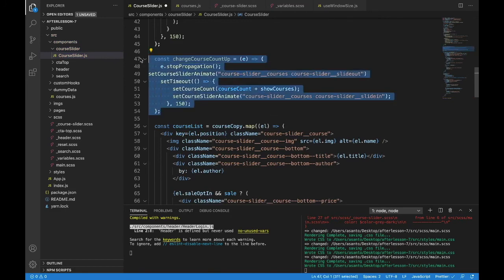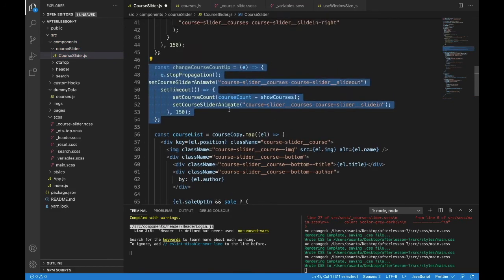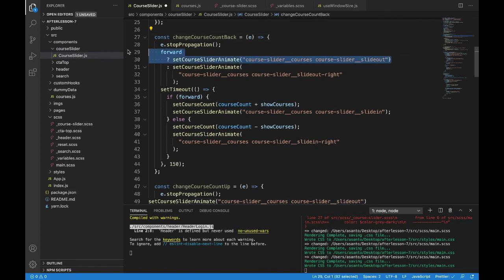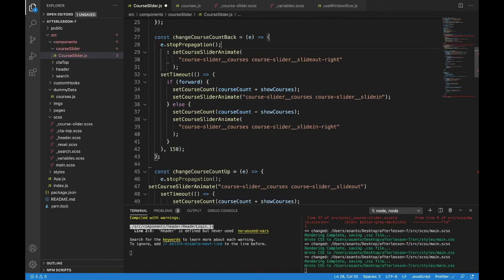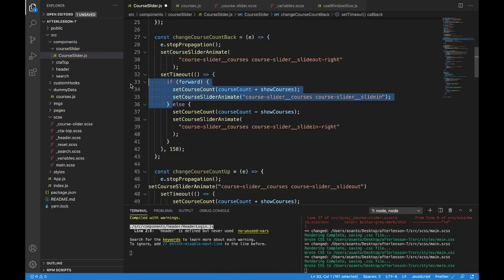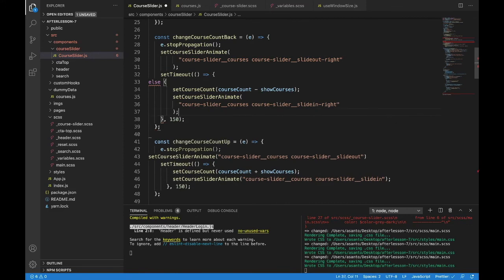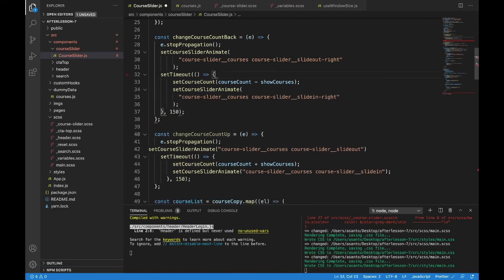Now let's do one for back. Actually, we'll just do this one for back. Change course count back. So this will be our backwards one. We no longer need to take in forward, and we need to get rid of all the first ones now because this is the backward one. So forward is gone, and so are you. Now in the set timeout, we need to get rid of the if case. So get rid of the if, and I'll keep the else so I don't make the same mistake. Okay, delete that and delete the else. And we look good here.